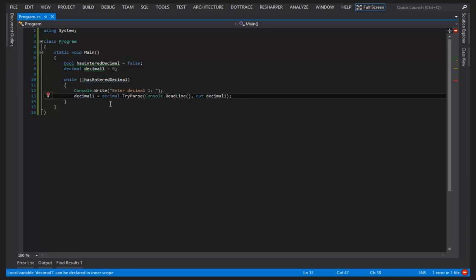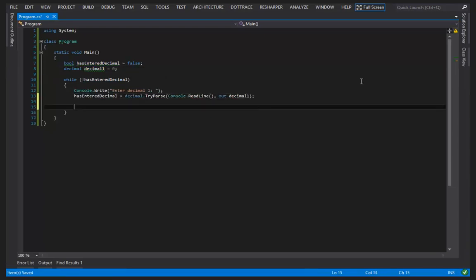Oh, what does TryParse return? Why, Jason? I just told you. What does it return? All right, I'll be quiet then. Okay, so we have while not hasEnteredDecimal, hasEnteredDecimal equals TryParse, blah blah blah. This is a pattern that we saw repeated at least twice in the last program, and we do it so often.